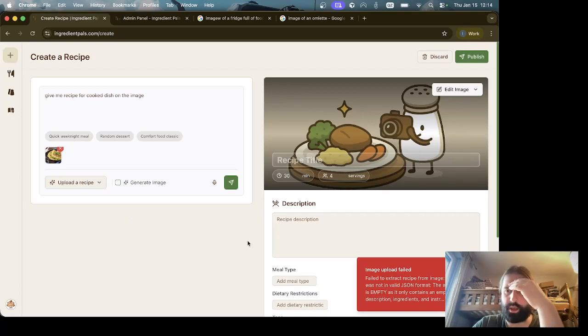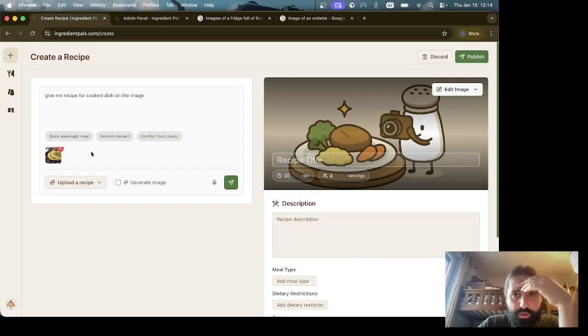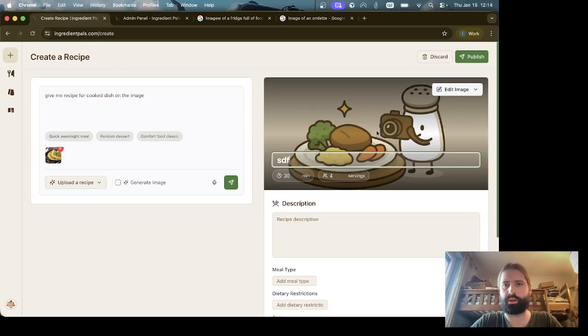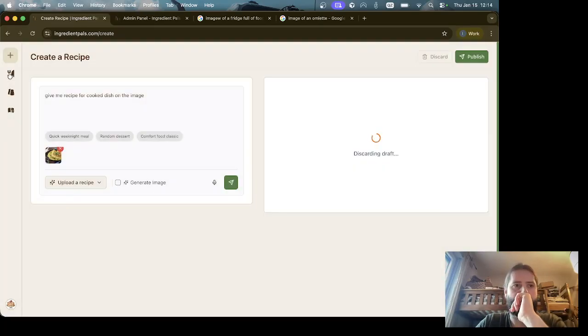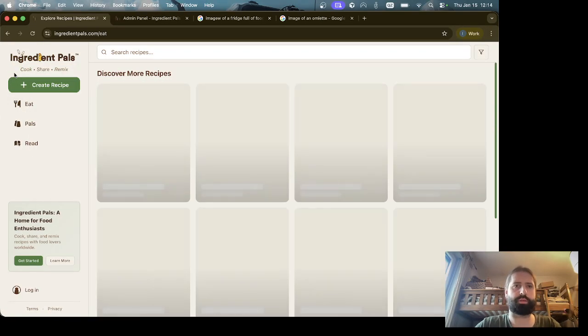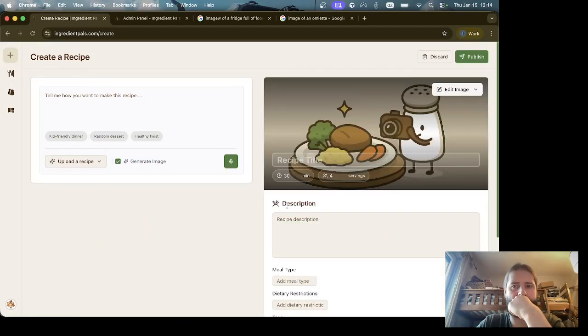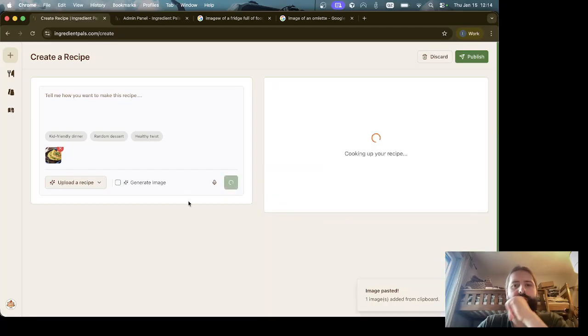Oh man, why? A response was not a valid JSON format. What's going on? Okay, so let's just go back here, refresh, create recipe. Now we have nothing. Let's just try the image. Maybe it works better.